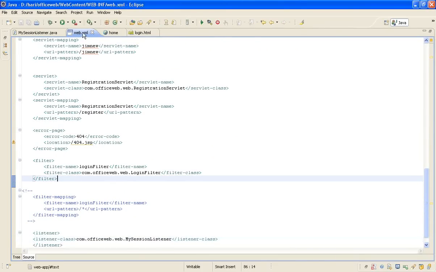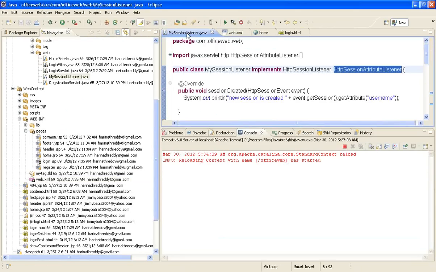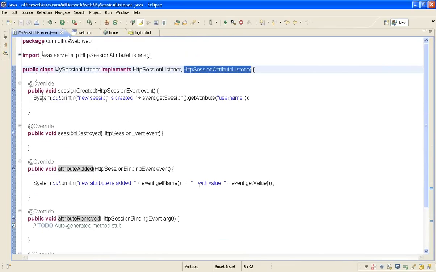The other part is session listener. I think the listener is more straightforward when compared to other things. When a session is added or removed, for example when you click log out and you want to destroy the session, then this gets triggered.